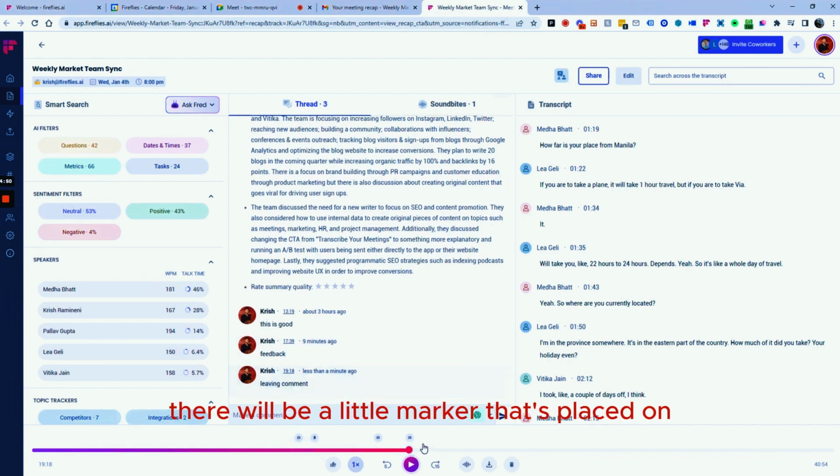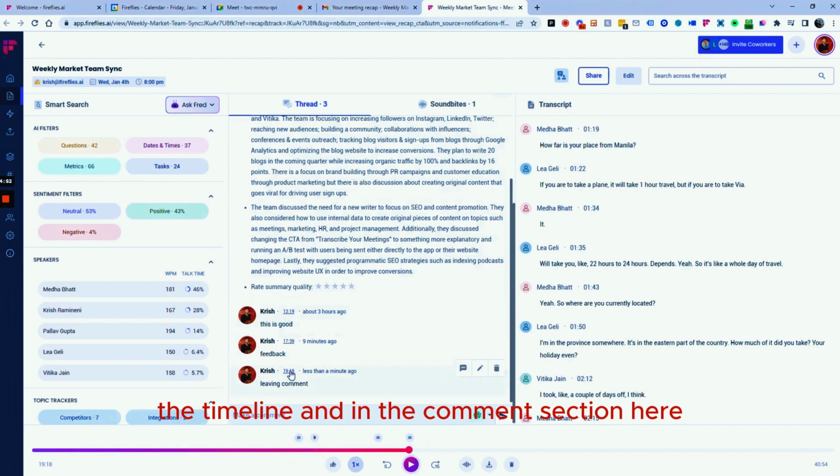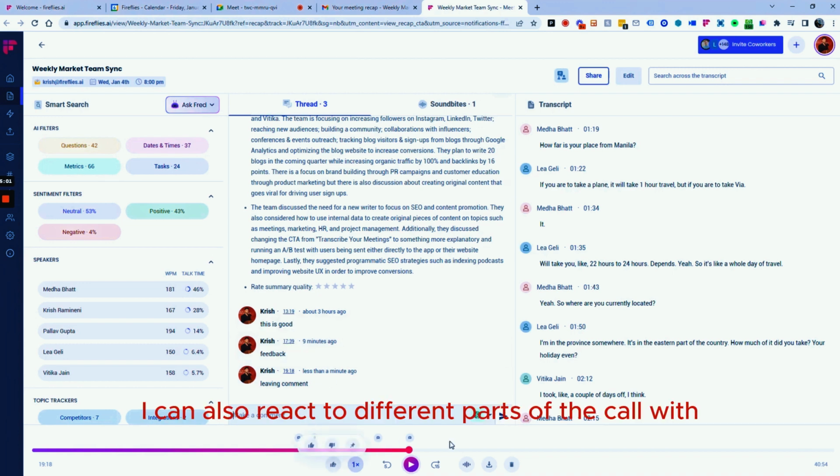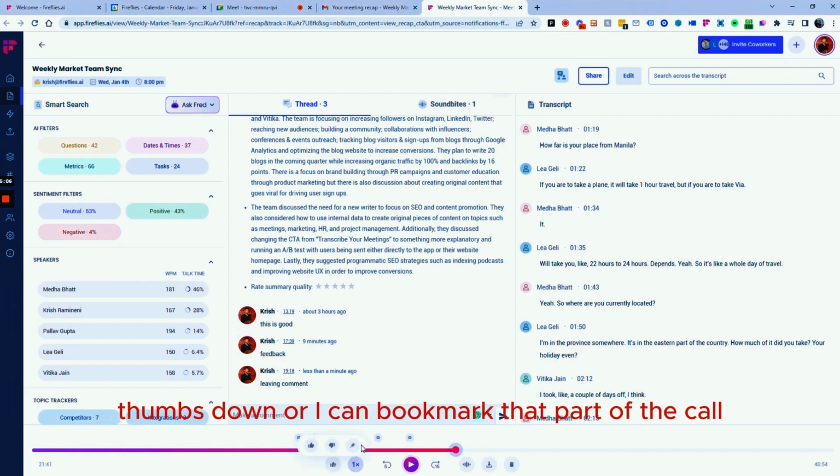There will be a little marker placed on the timeline, and in the comment section here there will be a timestamp. So when I share this recap with my teammates, they can jump specifically to the parts that I've marked up. I can also react to different parts of the call with emojis like a thumbs up, thumbs down, or I can bookmark that part of the call.